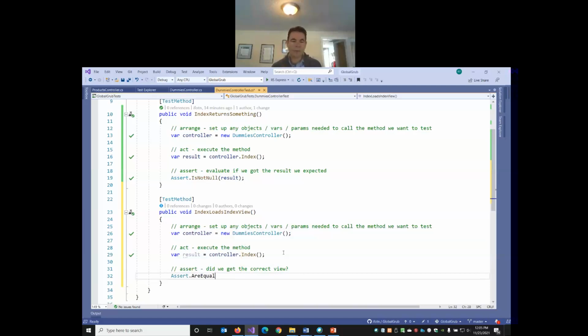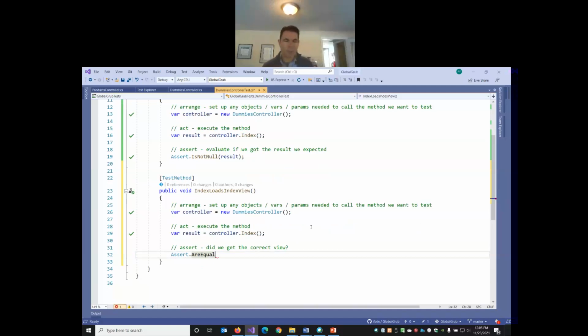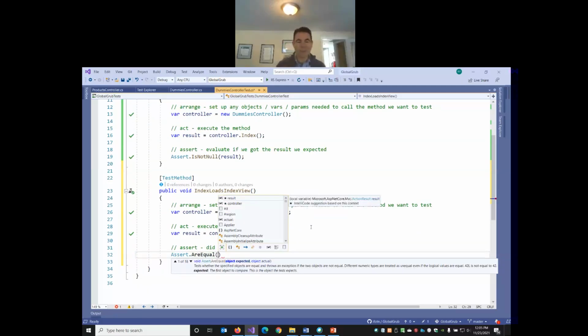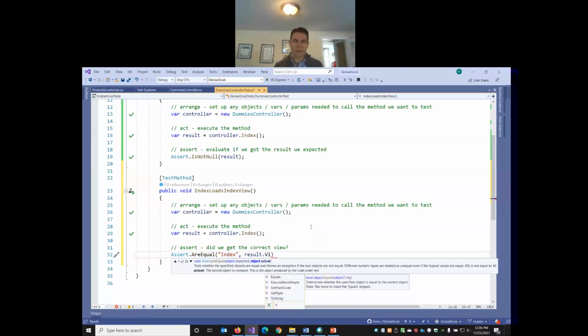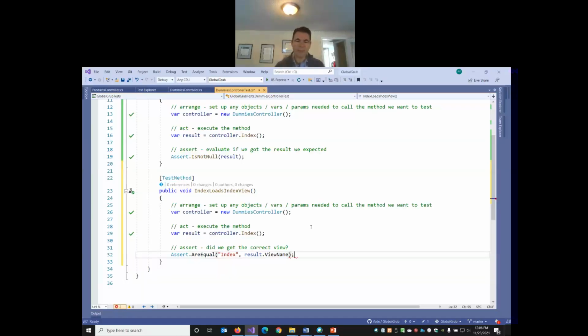So we're going to assert, and we're going to use this Assert.Equal method. It's going to be pretty common in unit tests. And Assert.Equal takes two parameters. What did we expect to get? What did we get? And are they the same? So we expected a view called index. And instead we got back, we want to check the result dot view name. And we want these to be equal.